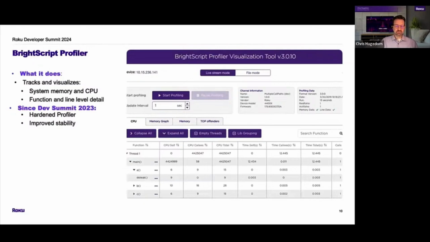In the last year, since Dev Summit 23, we have improved the stability and reliability of Profiler, which is a bigger deal than it sounds like. If you were using Profiler a year ago, I think you would say that it probably wasn't our best piece of work. We've really focused this year on making this tool more stable and more reliable. And I think we've done a pretty good job of it.